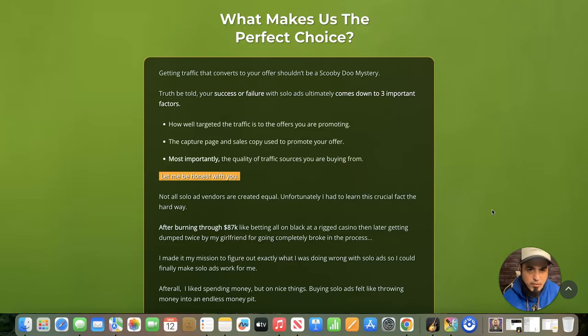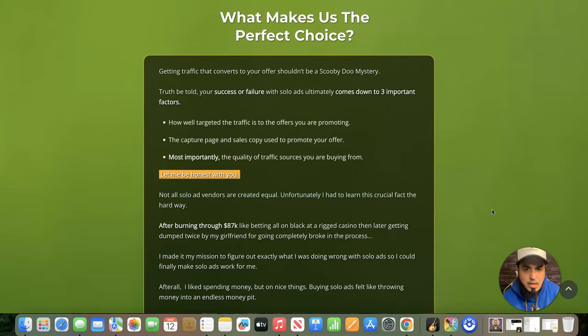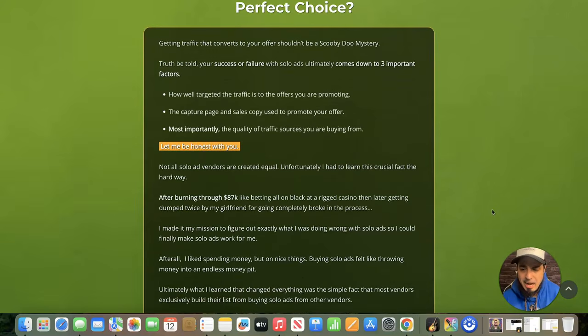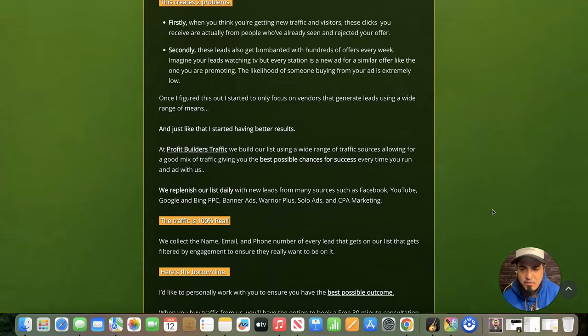And why you should get traffic from me is because I make sure that the traffic that you get is highly targeted to the offers that you're promoting. I make sure that your capture page and sales copy are congruent. And I also want you to build a high quality list, and you need to make sure that your traffic sources are very high traffic sources, and you need to know where you're getting traffic from. When you get traffic from me, you get traffic from a variety of different sources, including Facebook, YouTube, Google, Bing PPC, banner ads, Warrior Plus, solo ads, and CPA marketing.